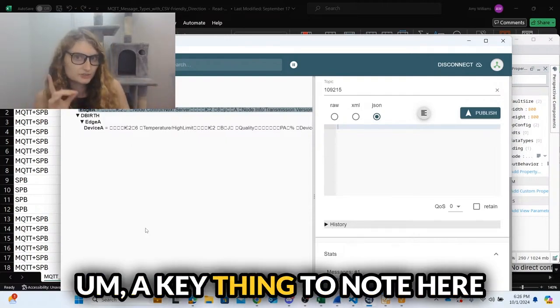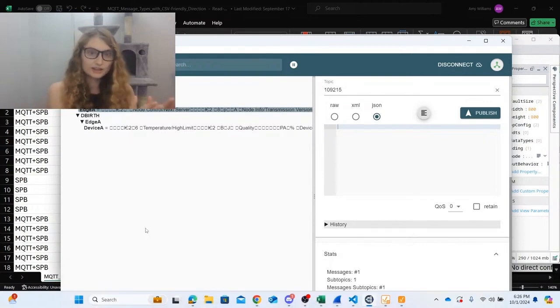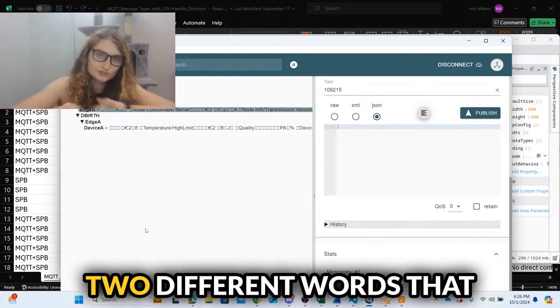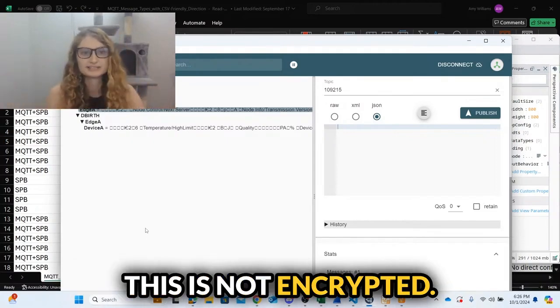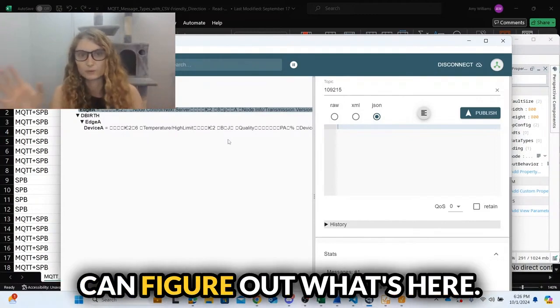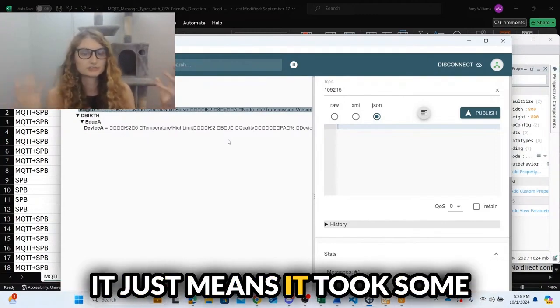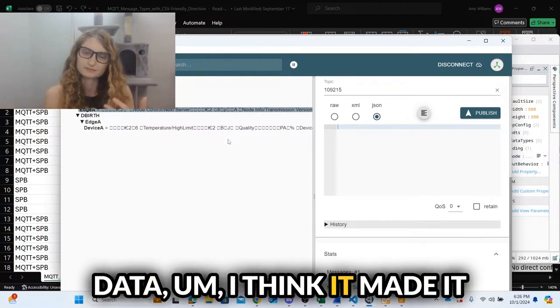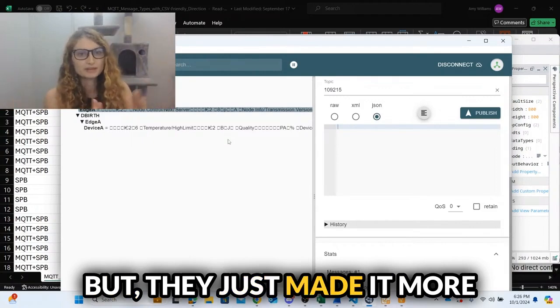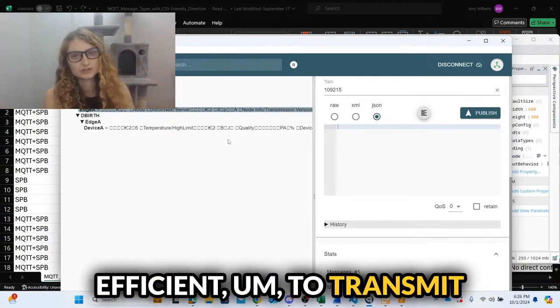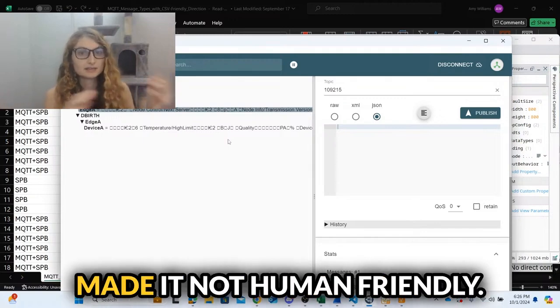A key thing to note here, encoding and encryption are two different words that mean two different things. This is not encrypted. This doesn't mean that nobody can figure out what's here. It just means it took some data, I think it made it binary. I don't know, someone can check me on that. But they just made it more efficient to transmit over the wire, and they made it not human friendly.